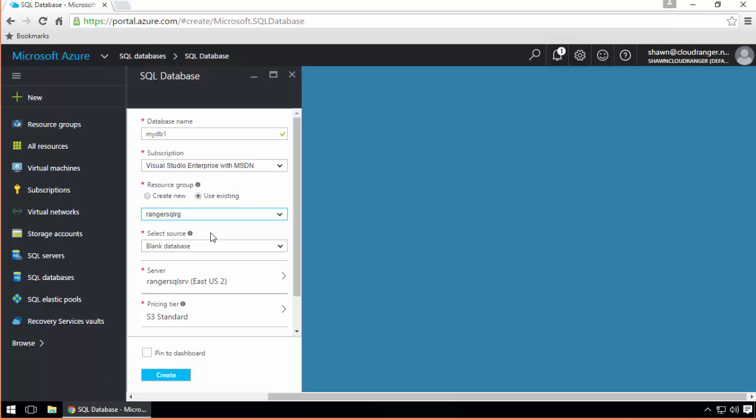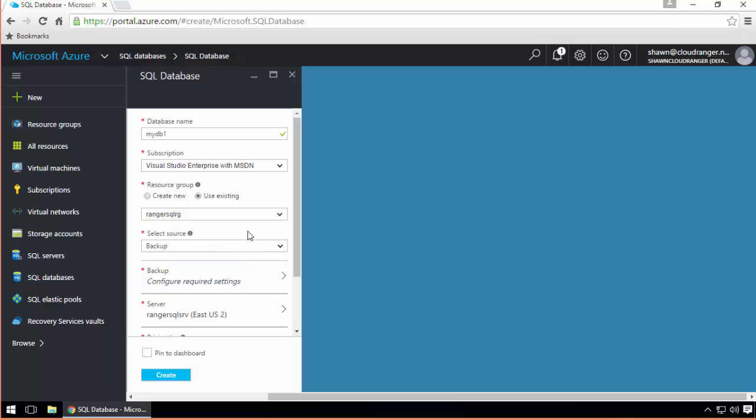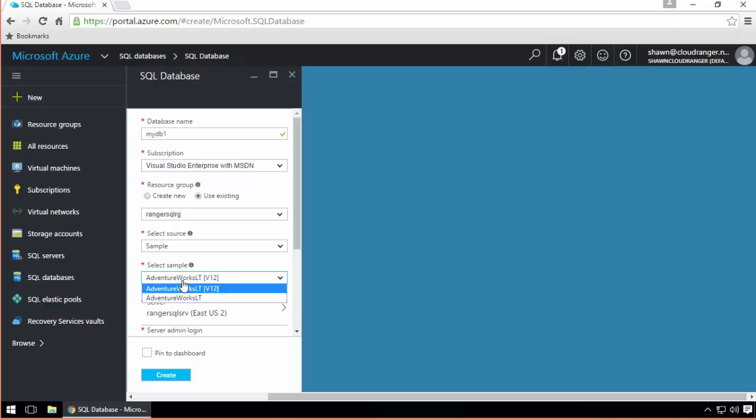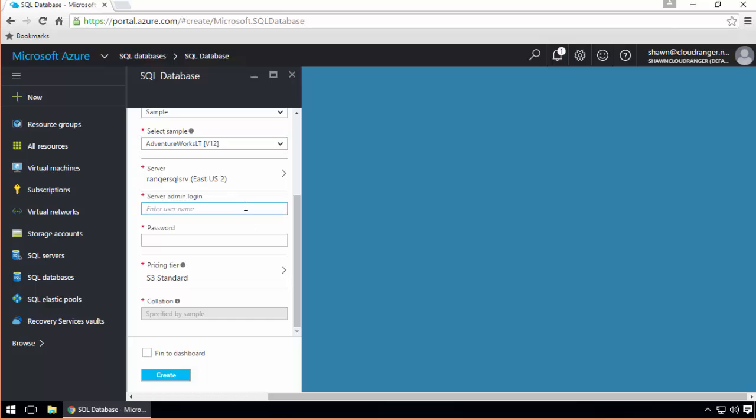It's asking to select source. What it means by that is, do you want this to be a blank database, or Microsoft gives you a sample database? And this is AdventureWorks. If you already worked with creating databases on premises, you know that you can download a sample database to work with. Or you can do this from a backup, get a backup from somewhere else and restore it on this database. So I'm going to say, let's go ahead and create a sample database. It's still a database, but AdventureWorks is a pre-populated database that Microsoft provides you.